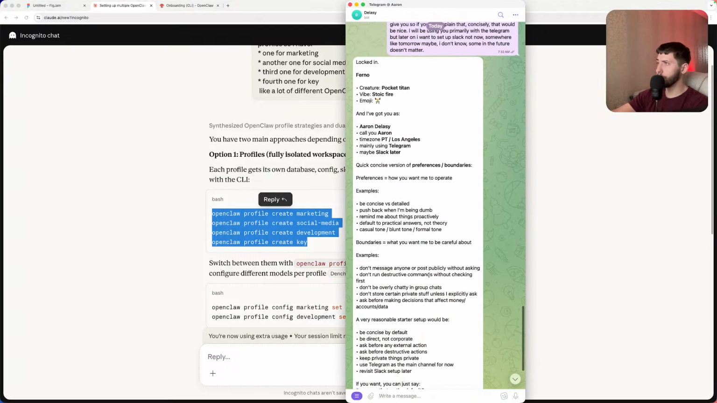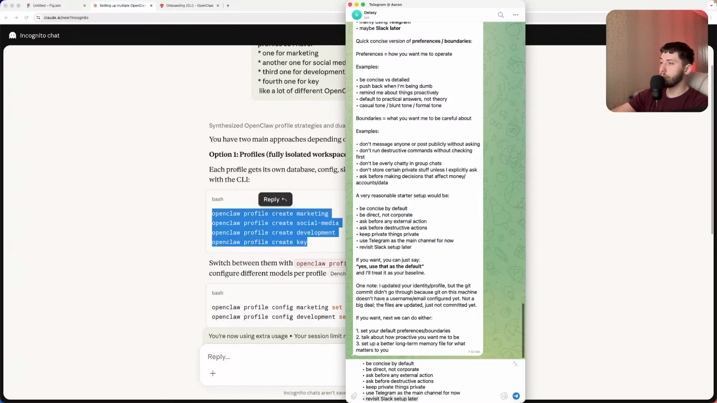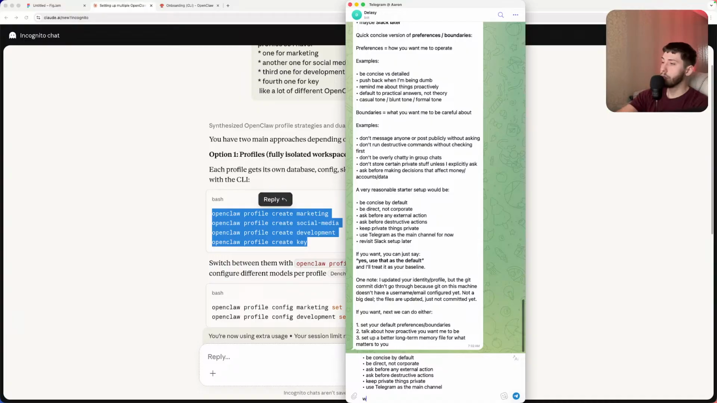Okay, let's just finalize this setup and I'll have to finish the stream then. So I definitely think that's a good starter point to use Telegram as the main channel for now. Let's remove be concise by default, be direct, not corporate, ask before an external action, ask before destructive actions, keep private things private. Okay. Talk about how proactive you want me to be. Anything else left I need to run off?